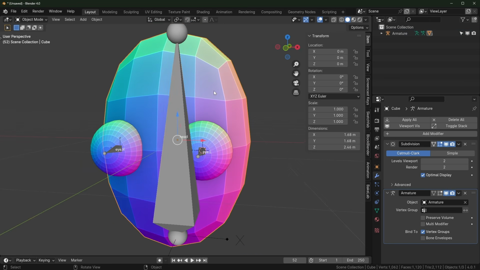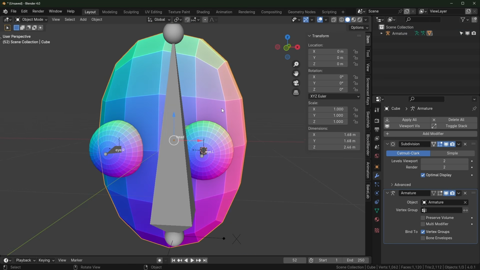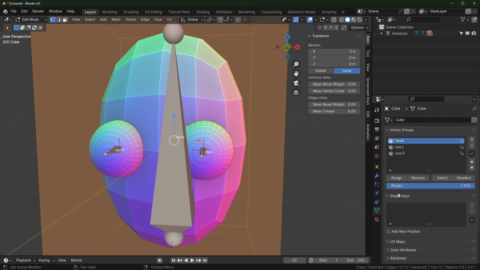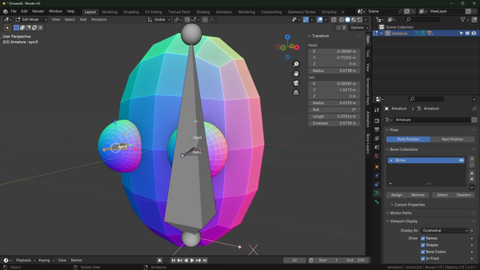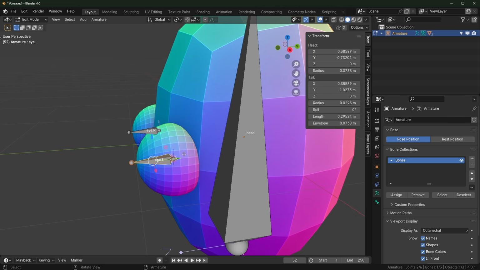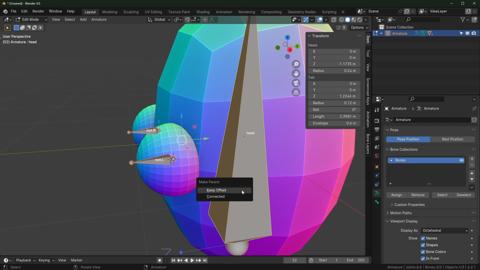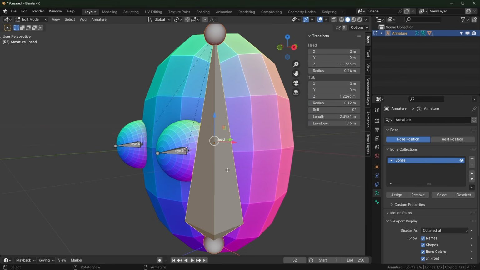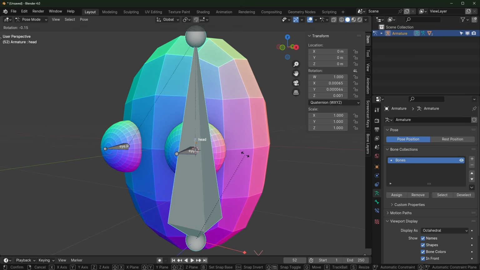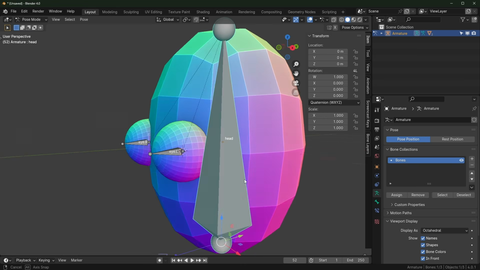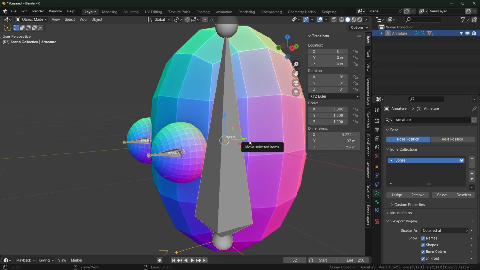Okay, so the head, we also have to make that deform. So select the head, go into edit mode, select the head vertex group and assign it like that. So now the head should work also. Let's go back into edit mode. We want to make sure that the eyes are parented to the head. So select both of the eyes and then the head, then Control P and Keep Offset. And now in pose mode, when we move the head around, the eyes should follow, like that. So that's good. Also, if you don't know, you can just press Control Tab to go into pose mode, or you can do it up here.